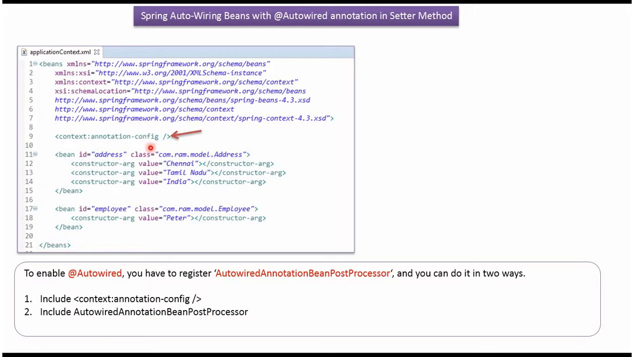This is the Spring configuration file. Spring Container reads this Spring configuration file, and it creates the Address object and the Employee object. And in the setAddress method of the Employee class, we have applied the @Autowired annotation. So the Address object will be injected into the Employee object.